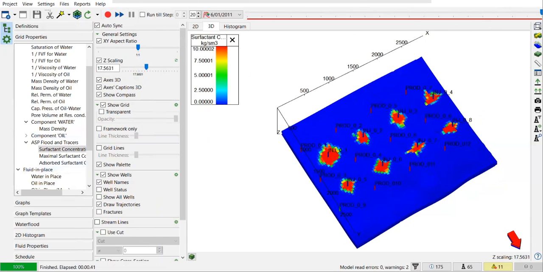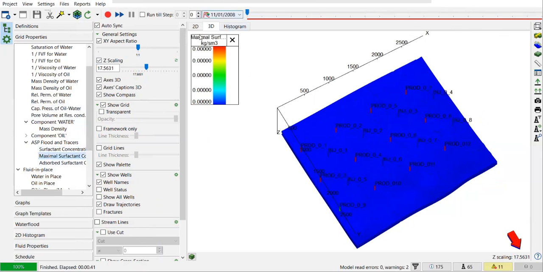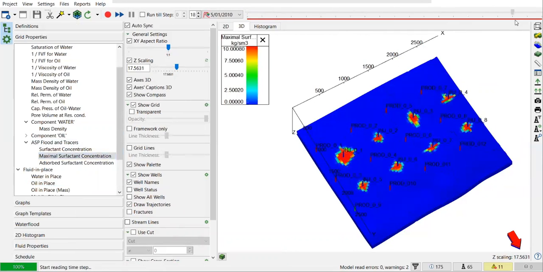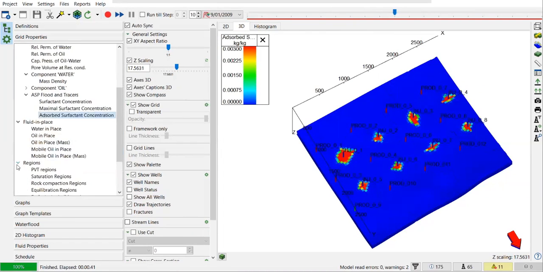Okay, and then we can also check, go back, and then model maximal surfactant. What's that? Maximal surfactant concentration. Okay. And adsorbed surfactant concentration. Okay. Some surfactant will be adsorbed on the pores of the rock, on the pore throat. Okay, so that's good for the grid properties and calculated properties, ASP flood tracers, right? And then we can also check the regions.